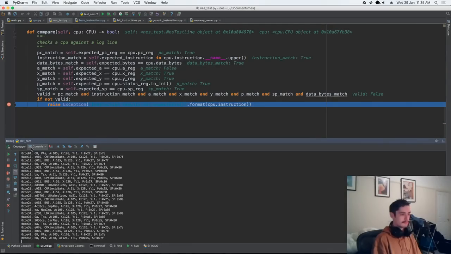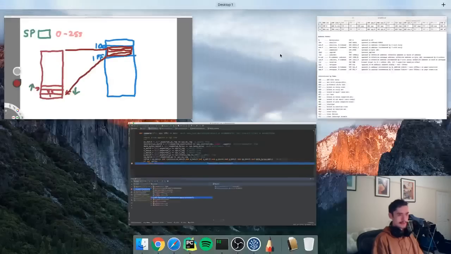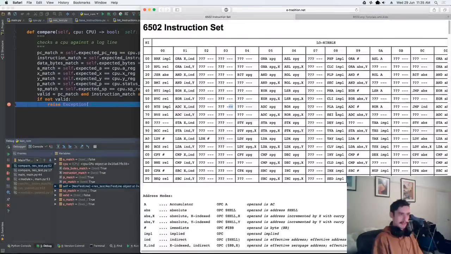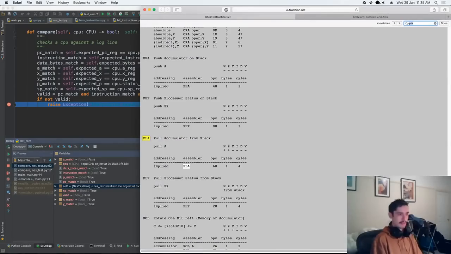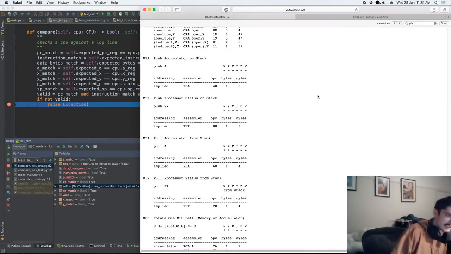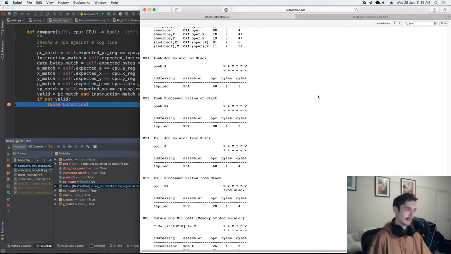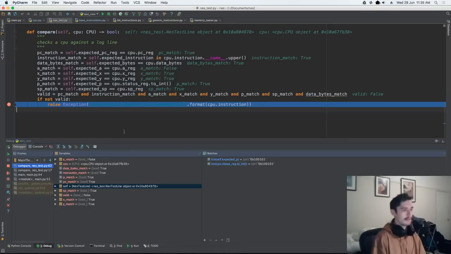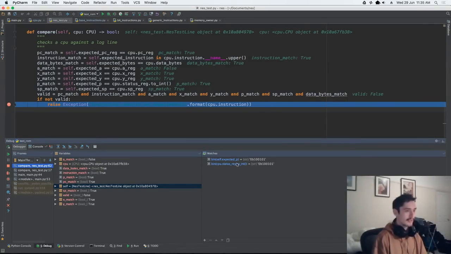Boom. PLAs are not working. Right, so what's a PLA? So this is where we go back to our classic 6502 instruction sets and we look for our PLAs and we try and figure out what the hell a PLA is. Pull accumulator from stack. Right, so previously we will have pushed the accumulator to the stack and now we're going to pull it. We have two PLAs in a row, which is interesting. Alright.